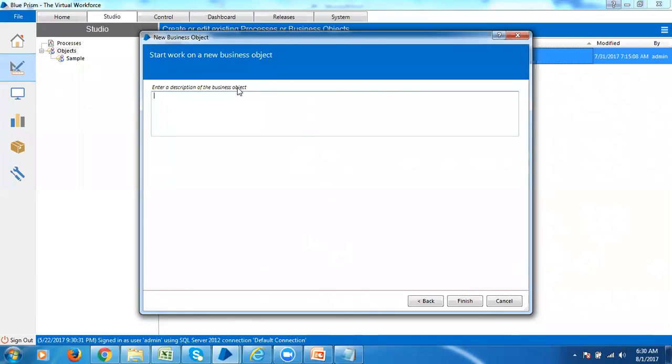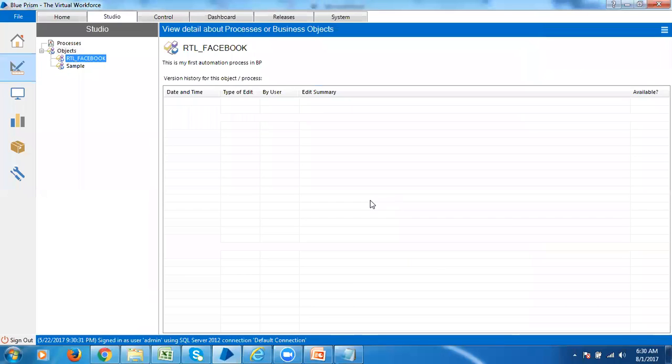So when you see the business object, then you will come to know what exactly this will do. Just a couple of lines about that particular business object, just like a comment. So this is my first automation process in Blue Prism. Okay, click the finish button. Now what happened? Your business object has been created successfully.